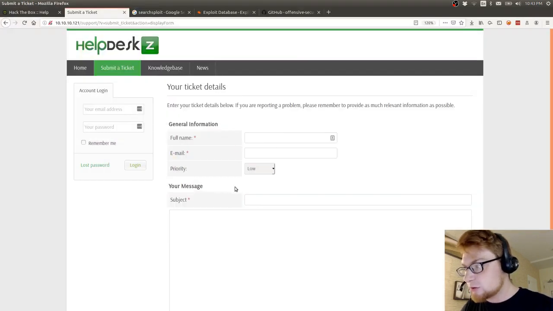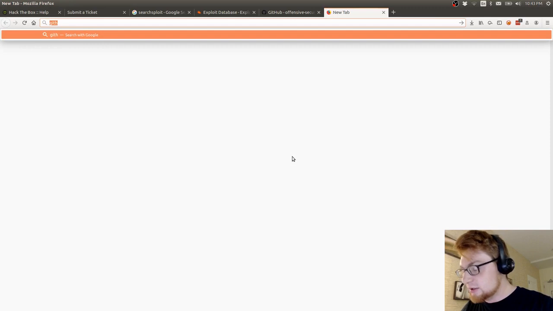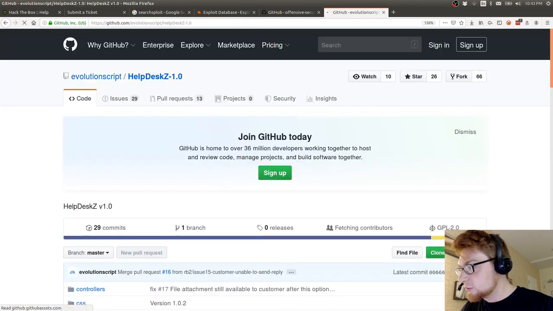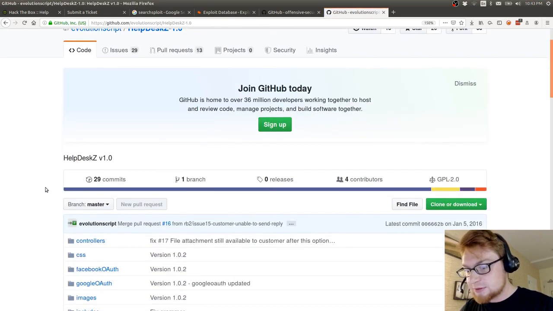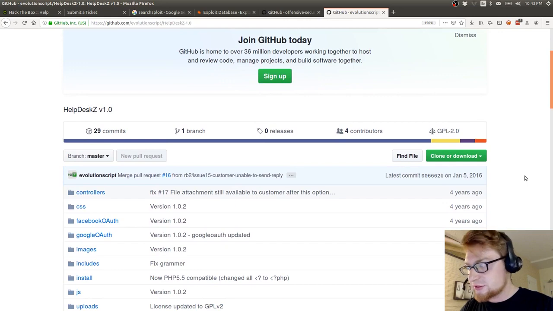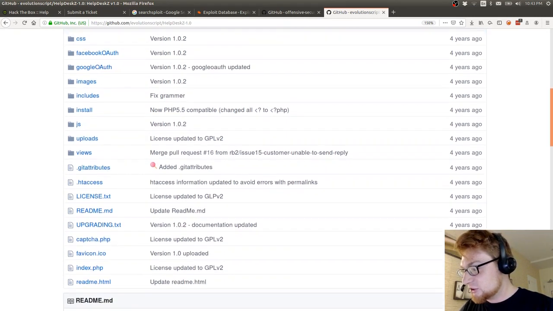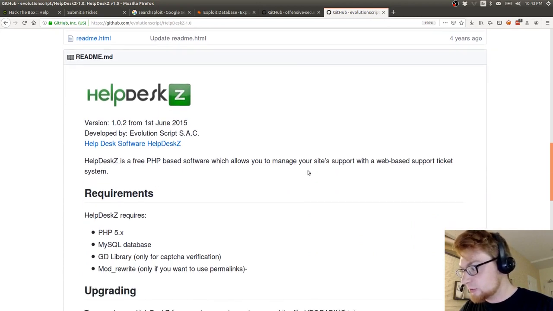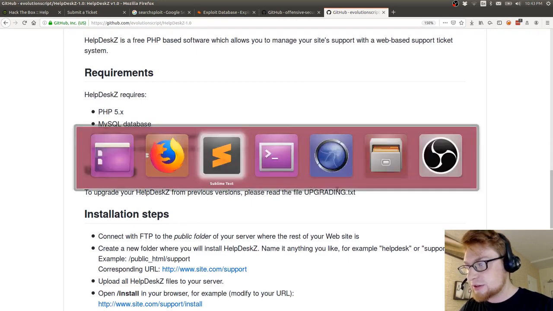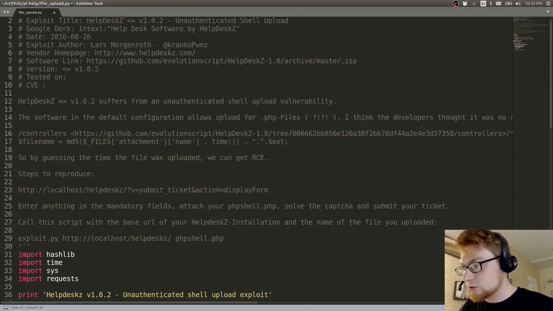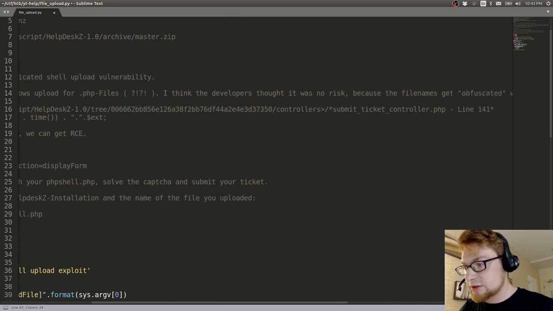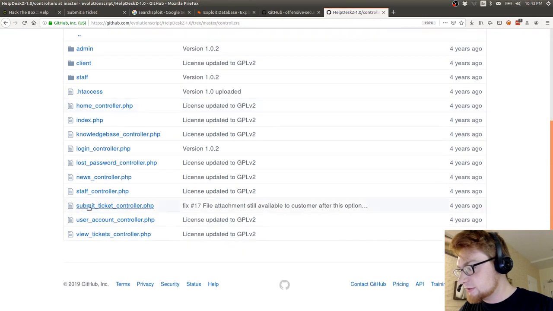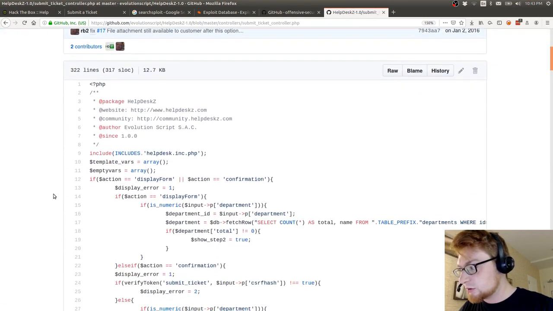Let's take a look at that source code, because if we're able to track that down, GitHub help desks, looks like evolution scripts. When was this last updated? How old is this? January 5th, 2016. Okay. So this looks like the real thing, version 1.0.2, and that's what's referenced in that exploit script. Where did they go? They went to controllers and submit ticket controller, which is the one we're looking for.